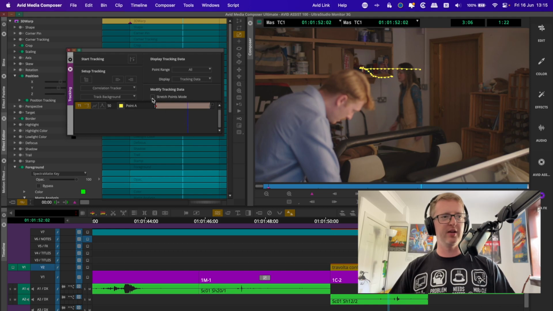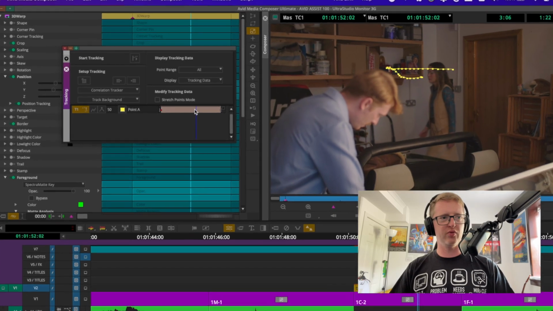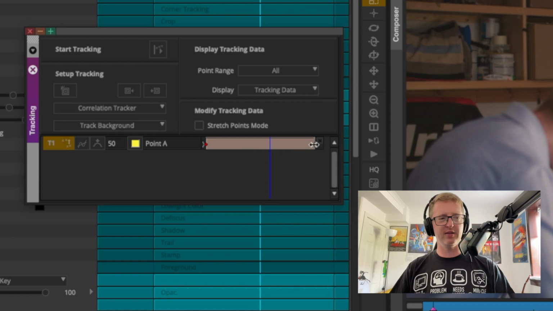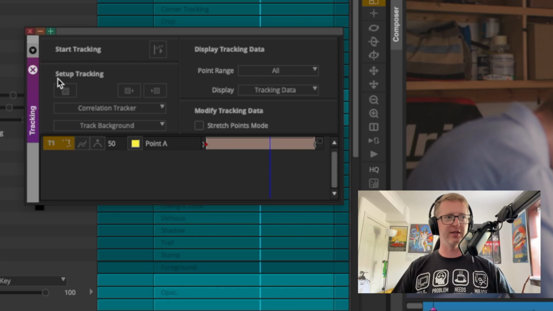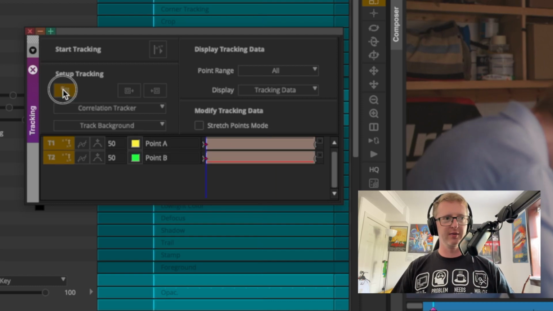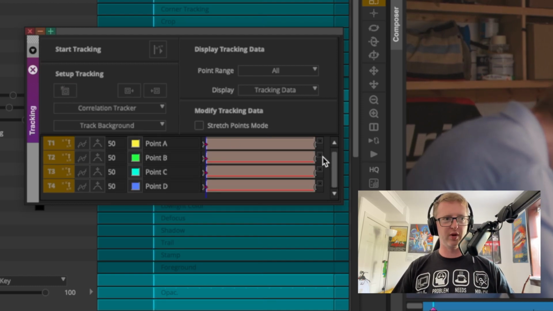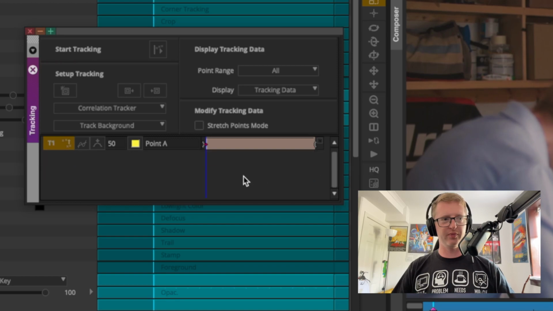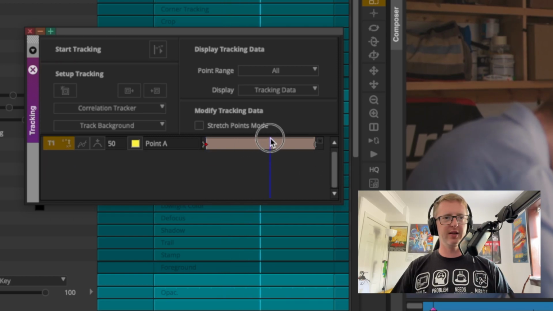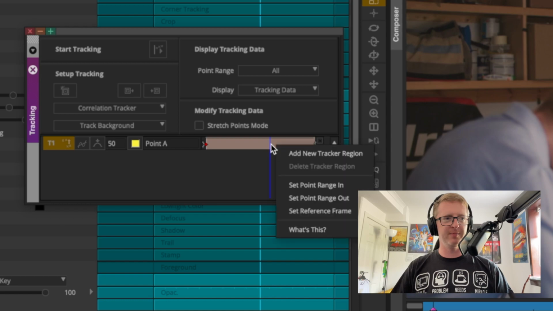All right? Now, over here in the tracking window, just right-click along here. This is denoting the length of the shot, and this is a little playhead here, and this is your tracking point. You can have multiple tracking points, by the way, to track depth, and for better accuracy you can create them here, but we only really need one for this. So we're going to go to that point, and then you're going to right click in this timeline here, and you're going to go add new tracker region.